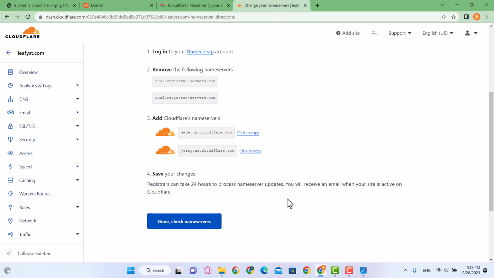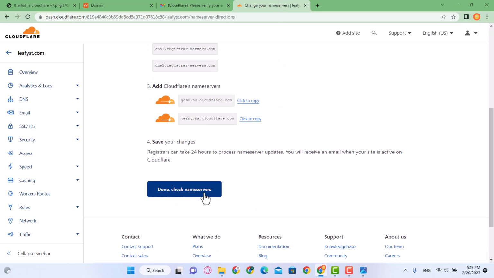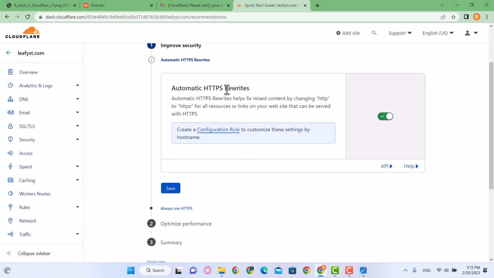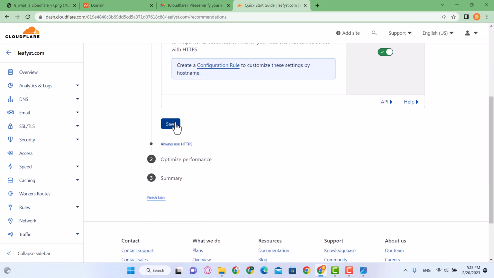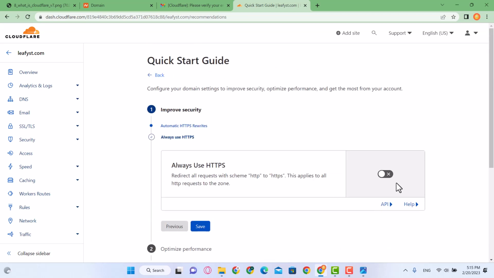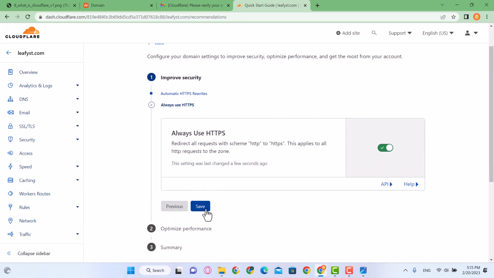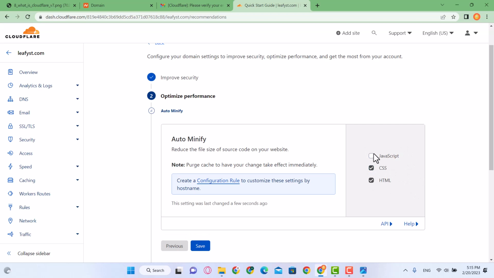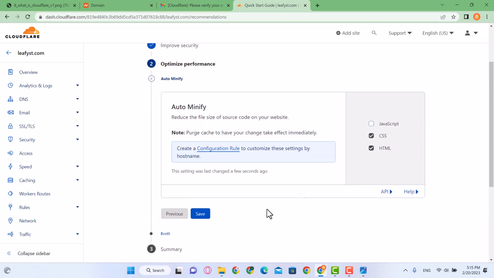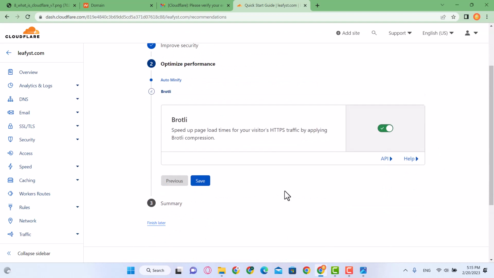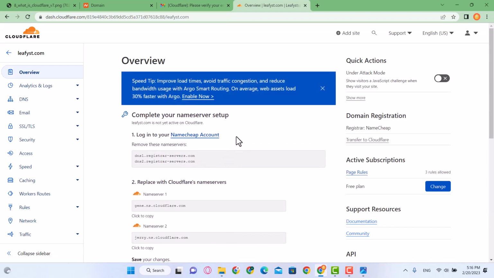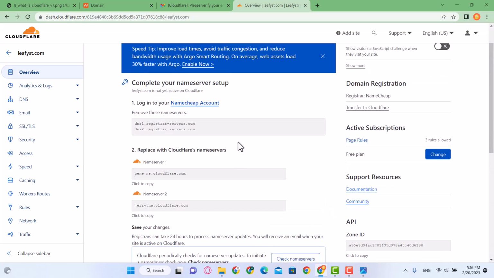Okay, now go back to your Cloudflare and click on Done, check name servers. Get started. It's asking for automatic HTTPS rewrites. Already checked, click on Save. Always use HTTPS, enable it, click on Save. Auto minify CSS and HTML, not JavaScript. We are not going to mess with our JavaScript. Click on Save. Brotli, I don't know what it is. I'll just click on Save. Finish. So our basic settings have been done.